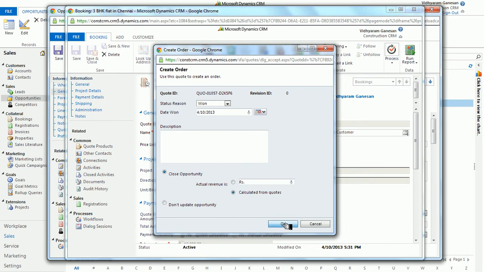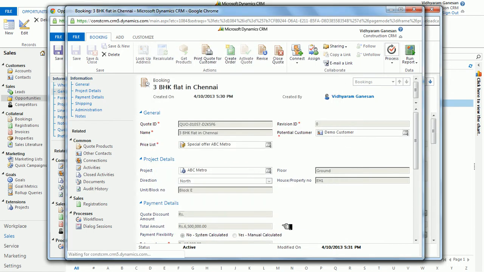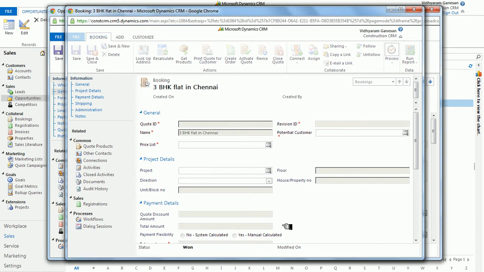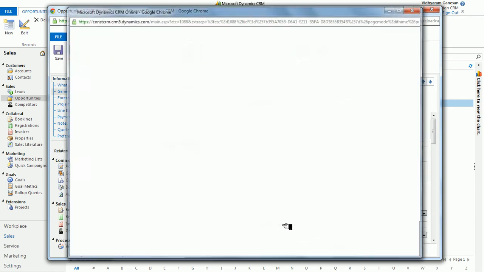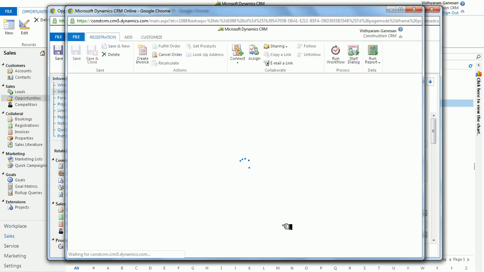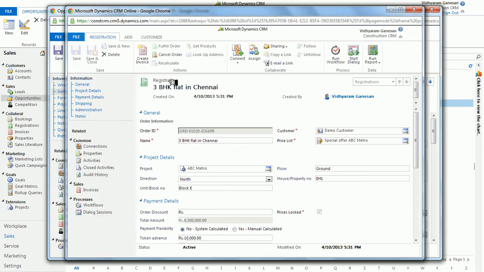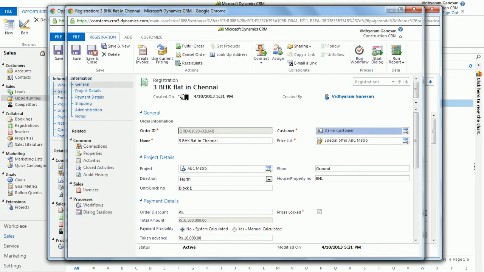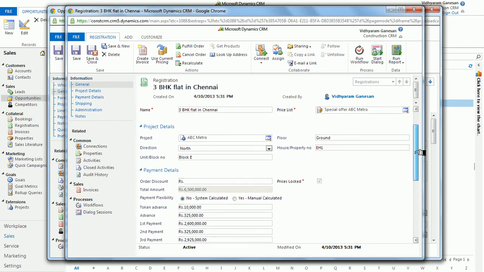Very much similar to previous stages, at one click of a button, the salesperson will be able to move the customer to the final stage of registration, where all the information about the customer is verified. And now sales team prepares to hand off to the customer follow-up team.